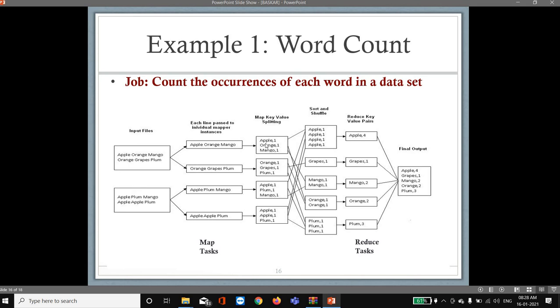You want to find how many times apple has appeared. Here apple comma 1, here apple comma 1, third data set, and fourth data set apple comma 1. So totally 4 times it has appeared. Like this we are going to split it: grapes, mango, orange, and plum.